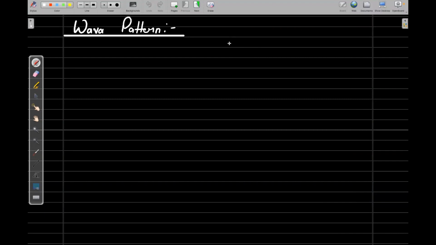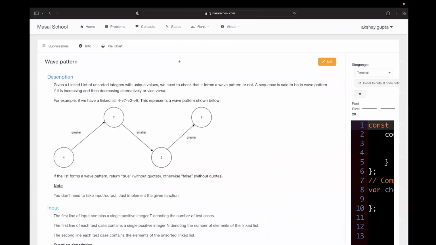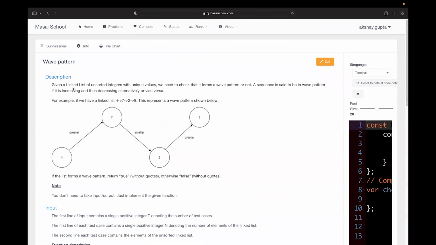Today we are going to discuss a problem named wave pattern. So let's move to the description part. We are given a linked list of unsorted integers with unique values. We need to check whether it forms a wave pattern or not. A sequence is said to be in wave pattern if it is increasing and then decreasing alternatively or vice versa.